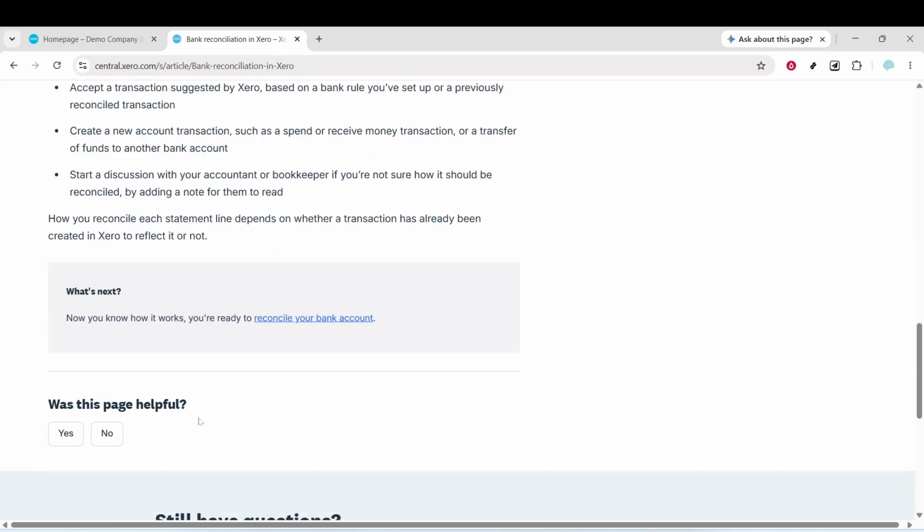So the next time you get stuck in Xero, just remember the path. Log in, click your profile icon, go to support, and search with specific keywords. It takes less than a minute.